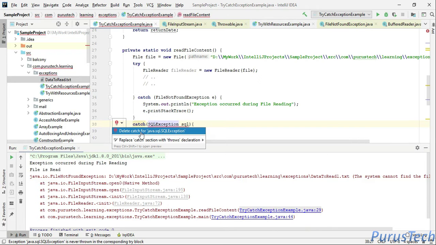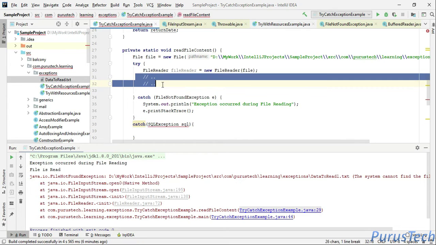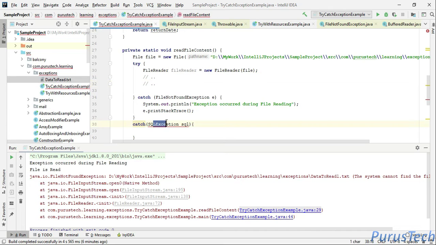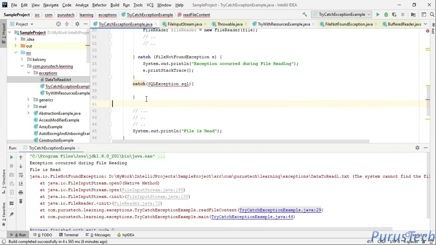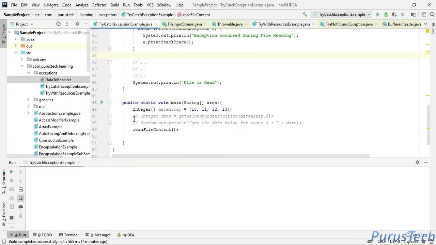So here it is saying delete the catch for this one because we don't have any code here, but if any code is there which may throw this particular exception, you can write one more catch block. Even you can have multiple catch blocks here. Let's delete this. Let's go back to our get value by index position, uncomment this one, uncomment this one, and we have seen that by passing this 8 index, I'm getting the exception here. Let's just rerun it and get the exception.